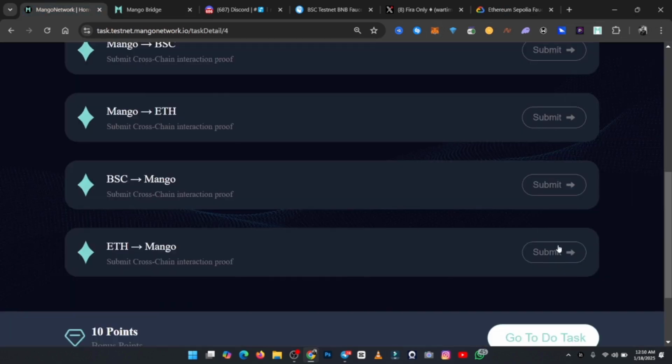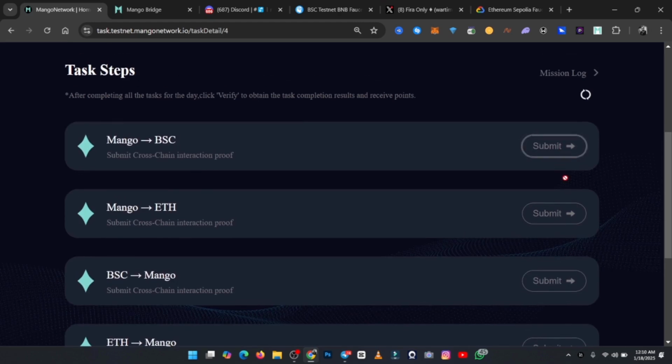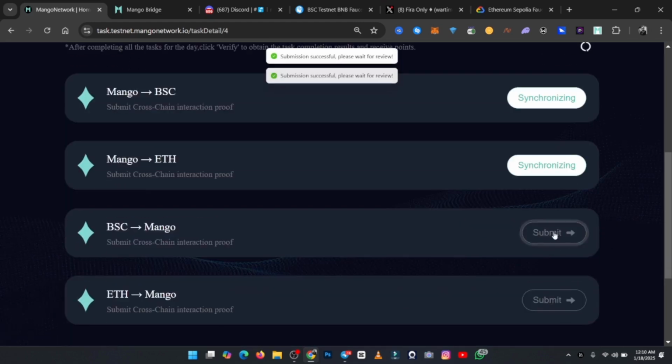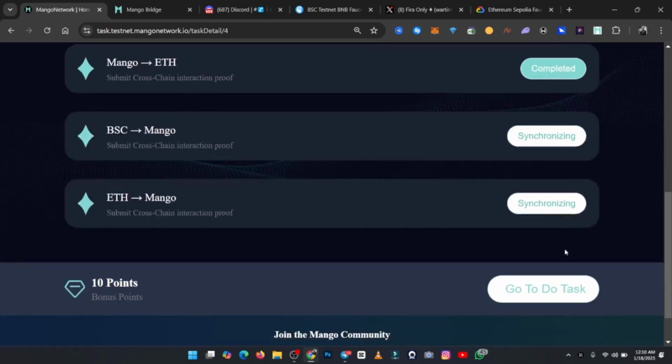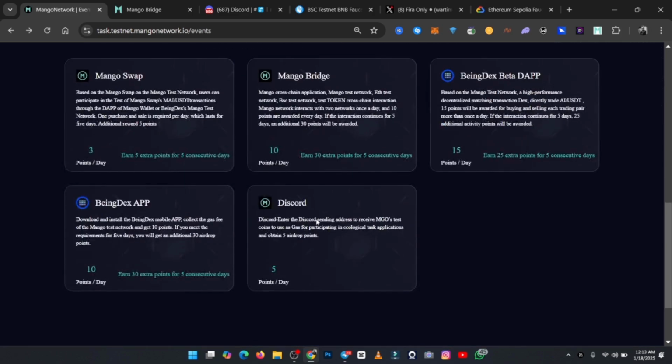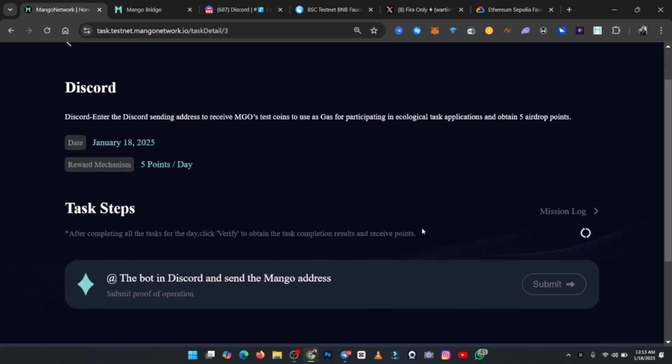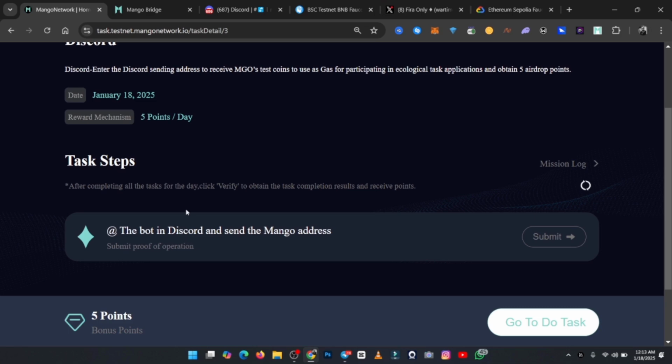What you have to do is come here and then click here on submit, submit here, submit, also here, submit. You see all of the tasks are going to be completed, because you have to click on submit by making sure that you have done the tasks. By clicking here on this code, it's going to come like this, and because we requested the gas fees into the bot by using the command I showed you, you have to click here on submit.